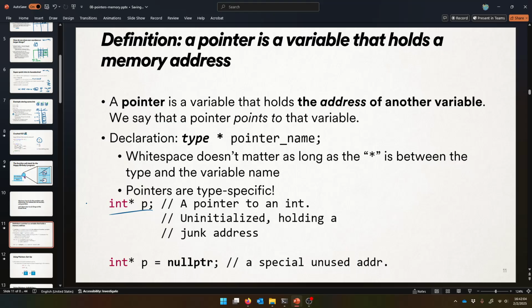It itself is just another box in memory, though. So here's P. It's holding garbage. It's holding a garbage address right now, I guess. But it also has a place in memory where it lives. It has its own address. But what we can put in here is other people's addresses.